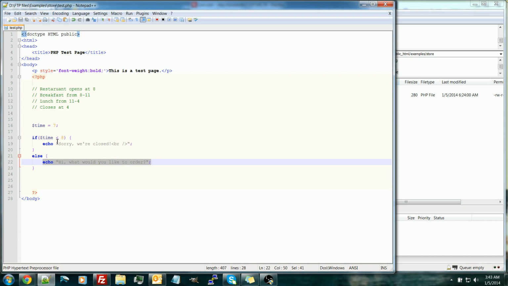Okay? Now, the other way you can do this is you can add multiple. Because we have multiple things we need to check here. We need to check that it's later than 8 a.m., but less than 11 a.m., or it's between 11 and 4, or it's after 4, okay? So let's add a thing to check for breakfast. So if time is less than 8, sorry, we're closed. Otherwise, how would you like to order?